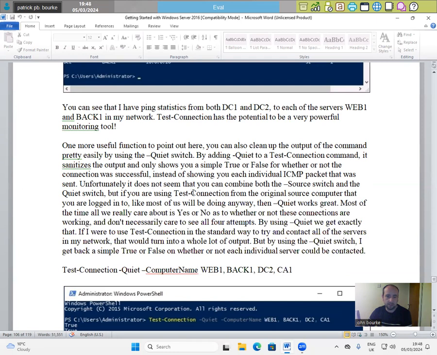Unfortunately, it does not seem that you can combine both the Source switch and the Quiet switch, but if you're using Test-Connection from the original source computer that you are logged into, like most of us will be doing anyway, then -Quiet works great. Most of the time, all we really care about is yes or no as to whether or not these connections are working, and don't necessarily care to see all four attempts. By using -Quiet, we get exactly that.